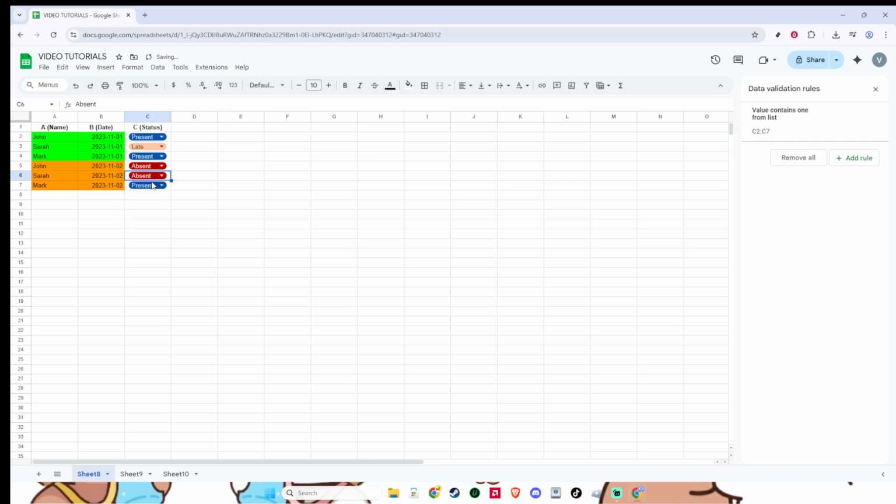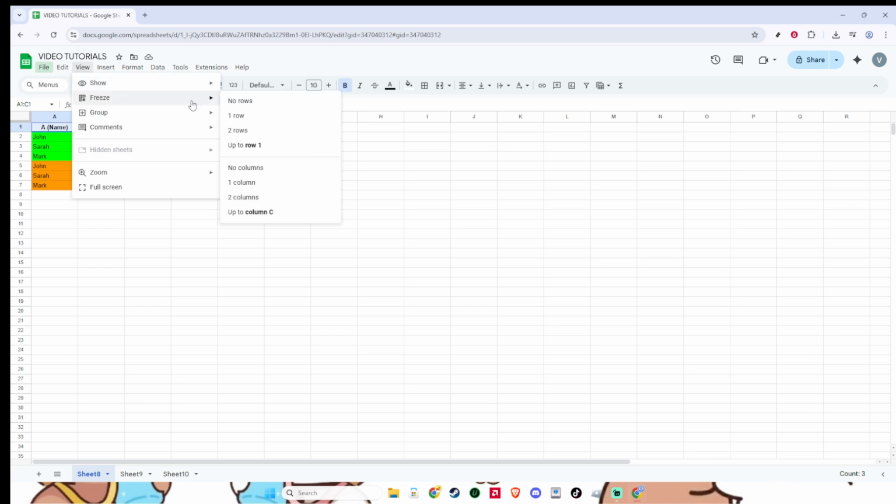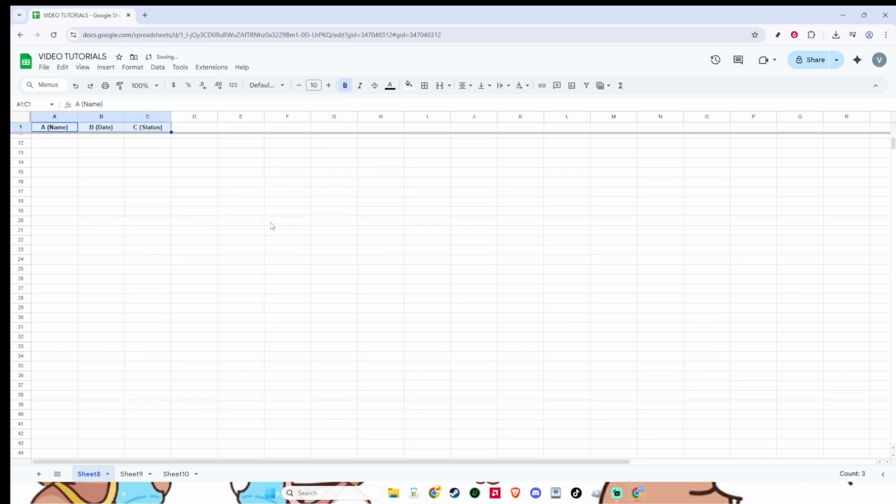If you ever need counts for a specific month, you can extend the formula with extra conditions on the date column. As a final tip, consider freezing the header row from the View menu so your labels stay visible as the sheet grows. That's it. Your attendance tracker is ready, standardized, and easy to summarize.